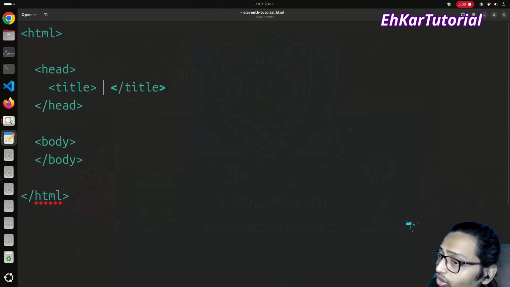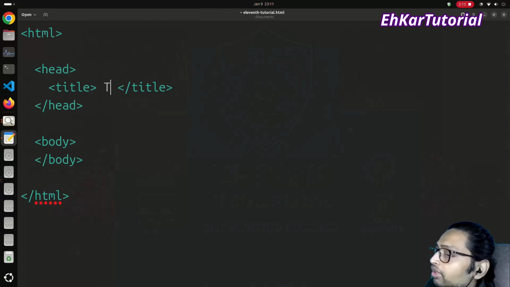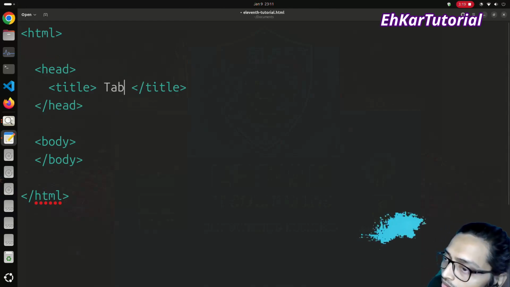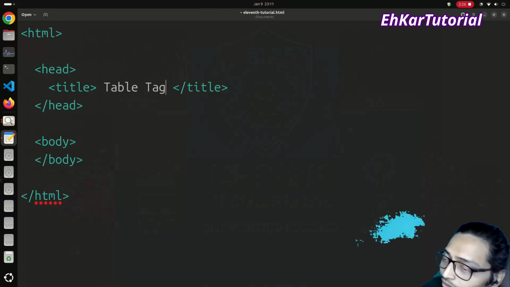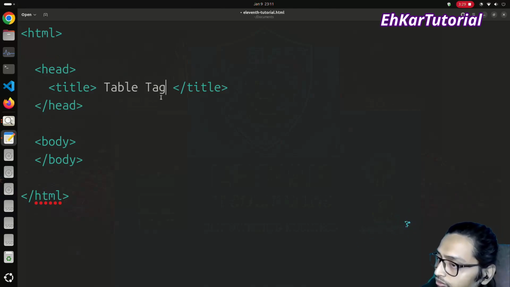In the title tag we set the text: table tag. Today we are learning the table tag. This is the page title. The title tag is inside the head tag, and the head tag is inside the HTML tag. The body is also inside the HTML tag. So this is the rule.